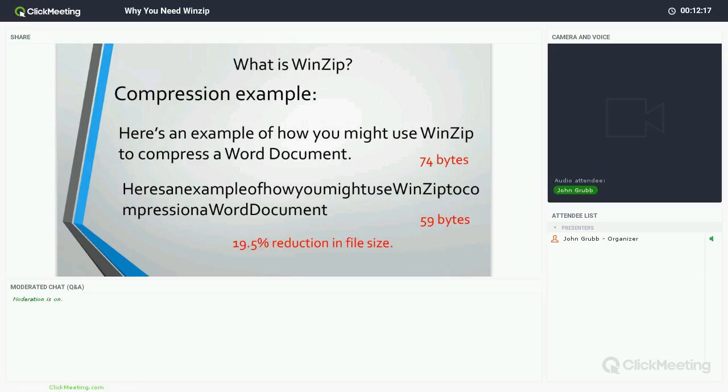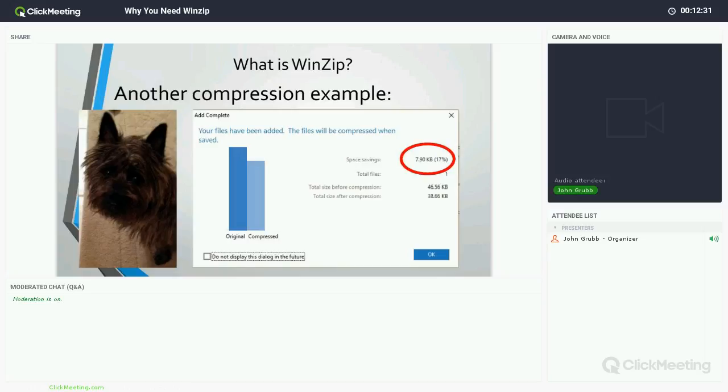But it's not the only thing that WinZip does. And even though we have that space, there are other reasons to compress files. Let's take a look at another example of compression, but this one has to do with a picture.